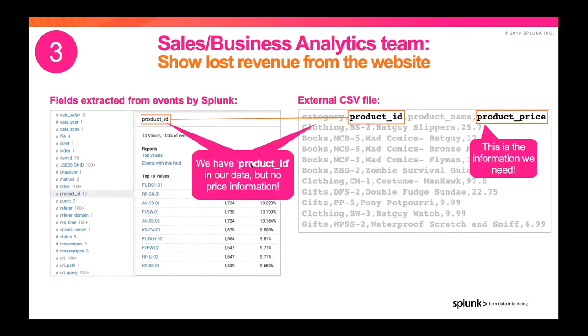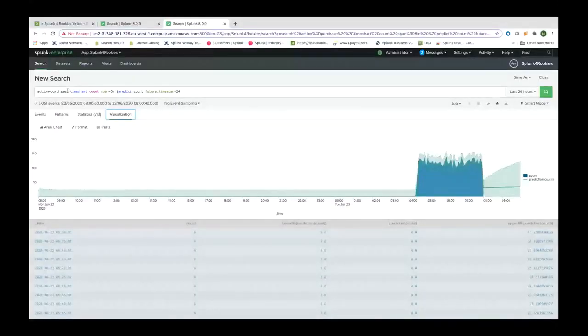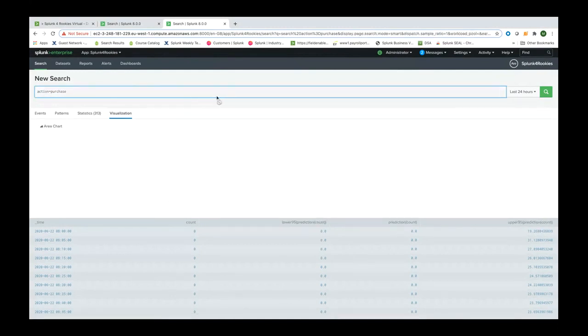Okay, so what do we want now? We want to show the lost revenue from the website. So we want to see how the revenue has decreased or increased from the website. Now the thing is, we might not have all the fields here. Okay, so let's check the action purchase. All right, so let's see, what do we have?